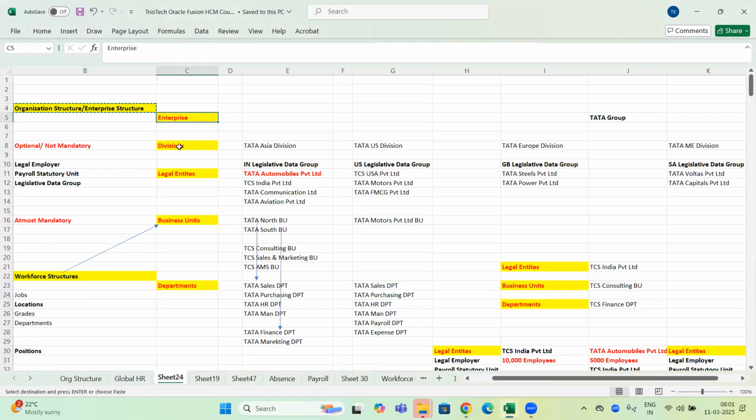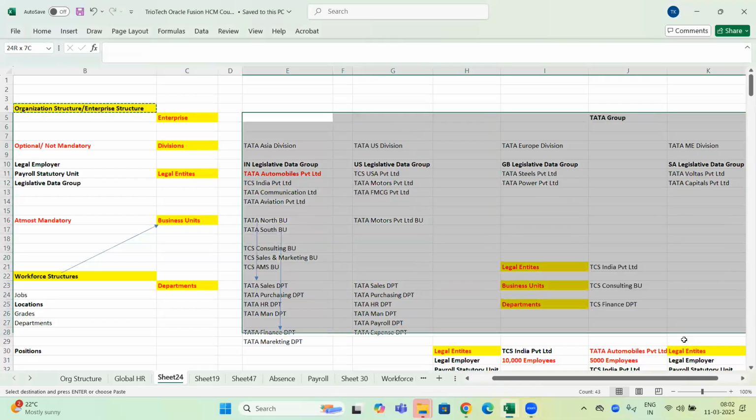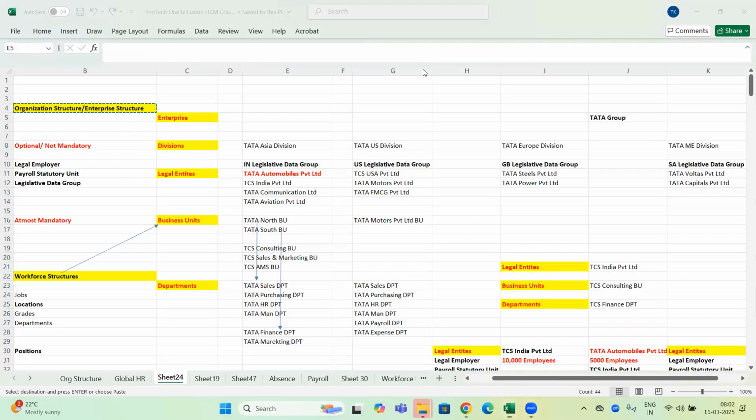Then what did I explain to you, team? Enterprise means what? Divisions means what? Legal entities means what? Business unit, departments, right? How to identify them whenever you are in real-time projects, whenever you sit with the client and understand your client's organizations, how they are operating currently, how to identify enterprise, divisions, legal entities, business units, departments. We understood that by this time.